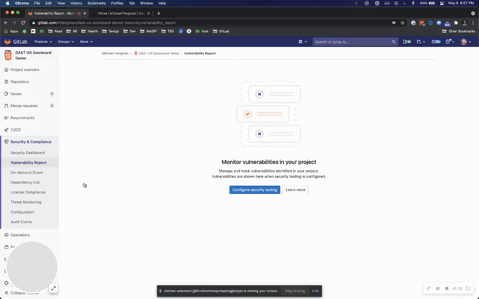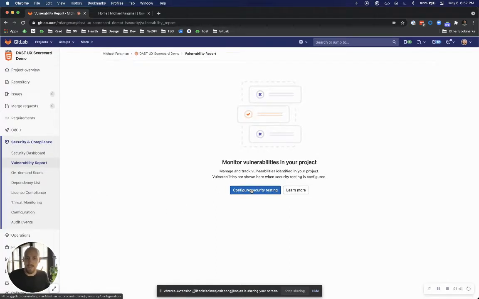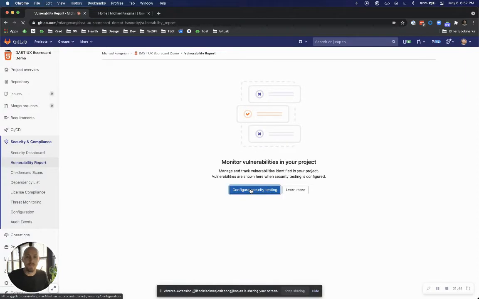Okay, so from what I see here, there's nothing currently in here. It doesn't even look like security testing has been configured on this project. So I'm going to go ahead and click on this configure security testing button and see if we can get stuff set up.